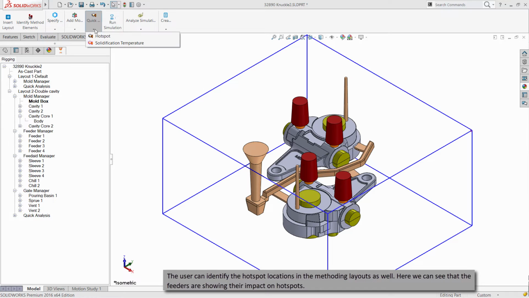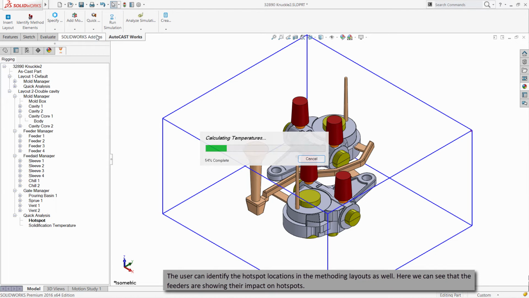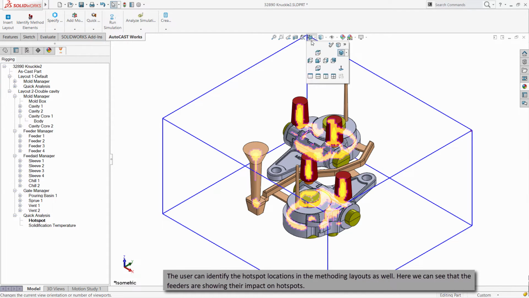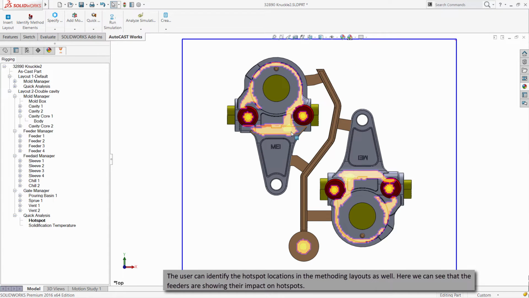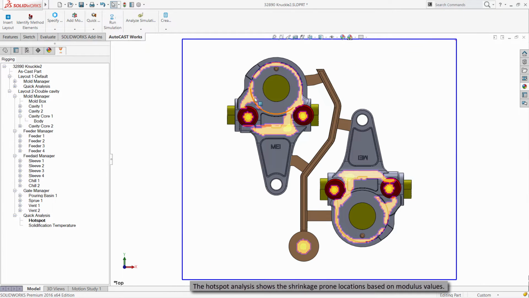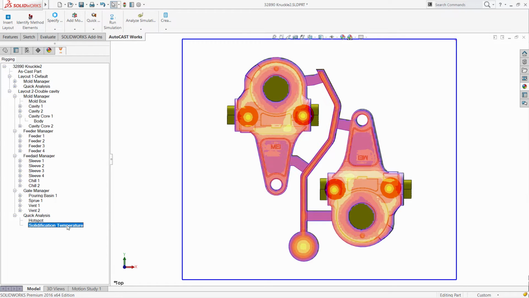The user can identify the hotspot locations in the methoding layouts as well. Here we can see that the feeders are showing their impact on hotspots. The hotspot analysis shows the shrinkage-prone locations based on modulus values.